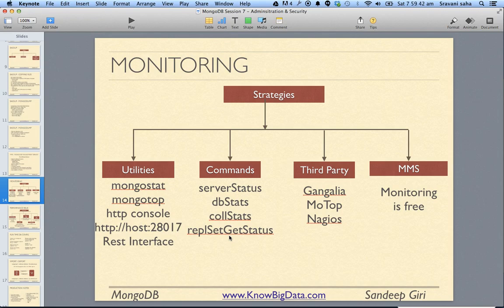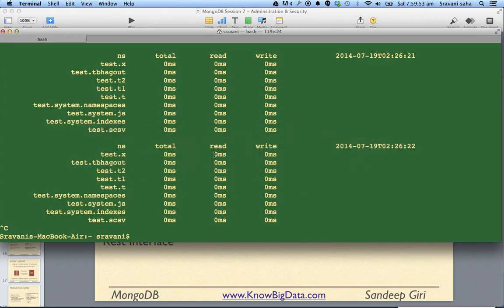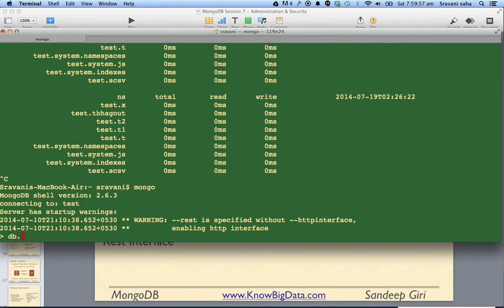Okay, and you should go through all of those, and you should be able to understand the output of those. Okay. So db.serverStatus, just a second, I'll not share right now.